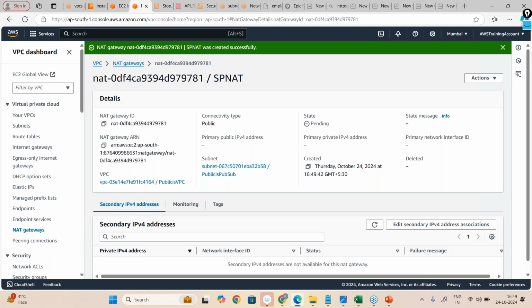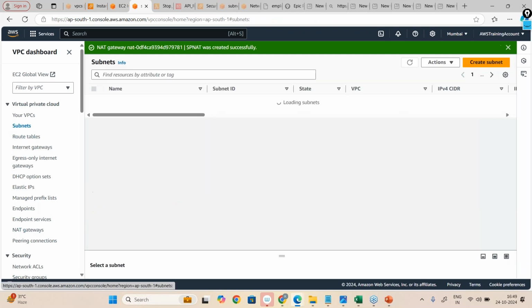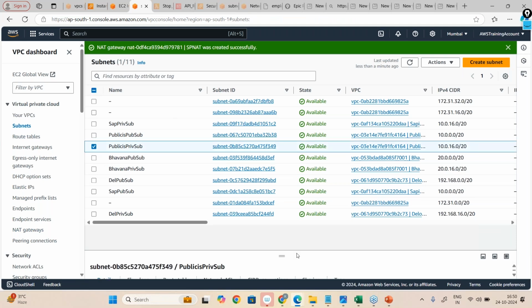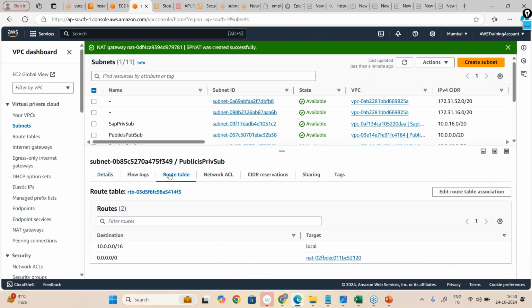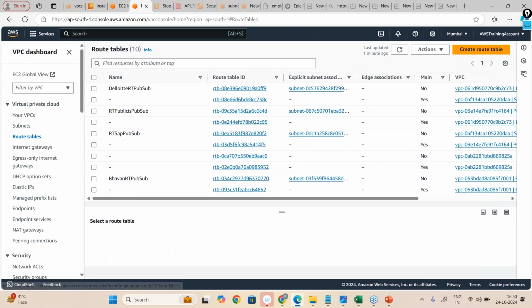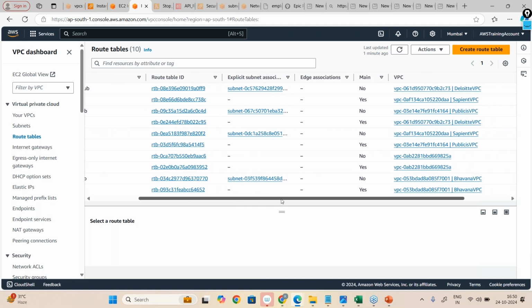So what am I doing? I created the NAT gateway, but the NAT gateway should be there in the private route table, meaning in the route table of the private subnet. If I click on subnet, and click on the publicist private subnet, and see the route table, it should have a NAT gateway entry. What it has is the old NAT gateway entry. I should have a new NAT gateway entry. So I'll go to route tables and create the entry in the private route table. What is my private route table of publicist? This one.